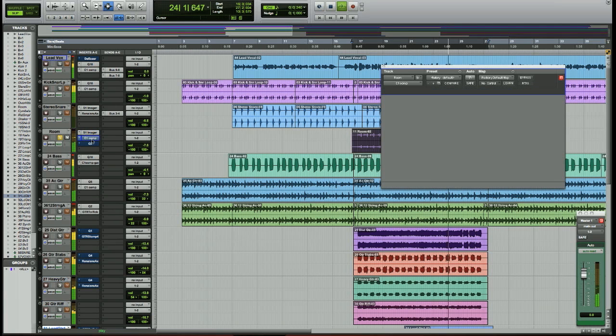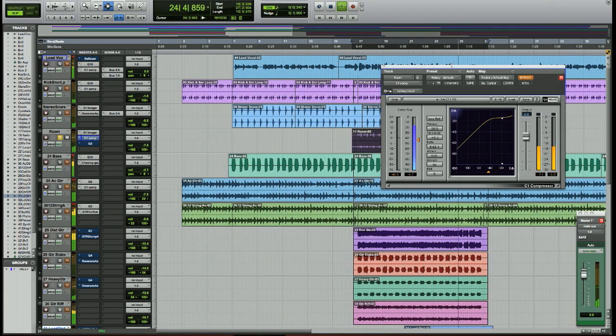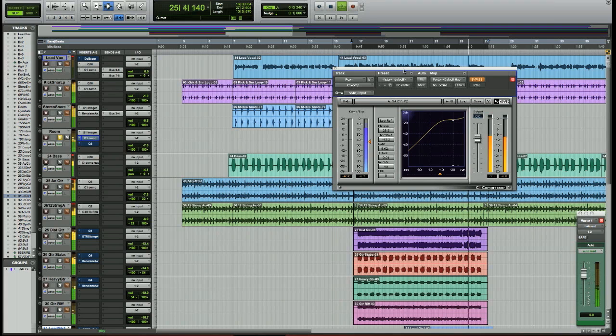All right, now let's bring in the C1 compressor. You may notice that this time it's actually before the EQ, and what it's gonna do is squeeze all the dynamics together, and every bit of extra room noise is gonna be right at the front.